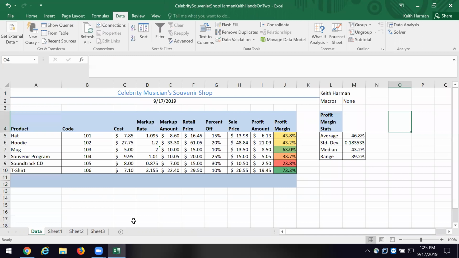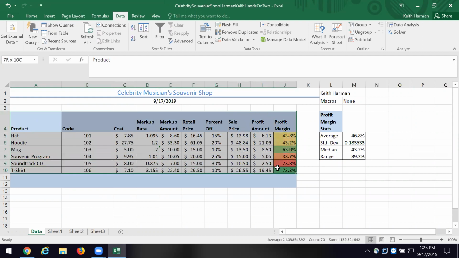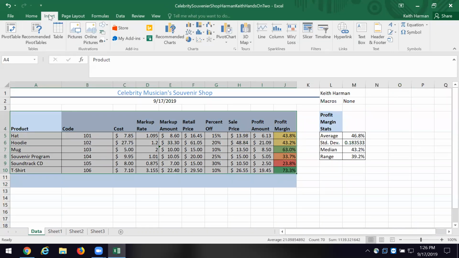And if we want, we can do a real simple chart. So take your cursor and highlight the array A4 down to J10. And we'll click insert. And then you see the charts. And it gives us some recommended charts.